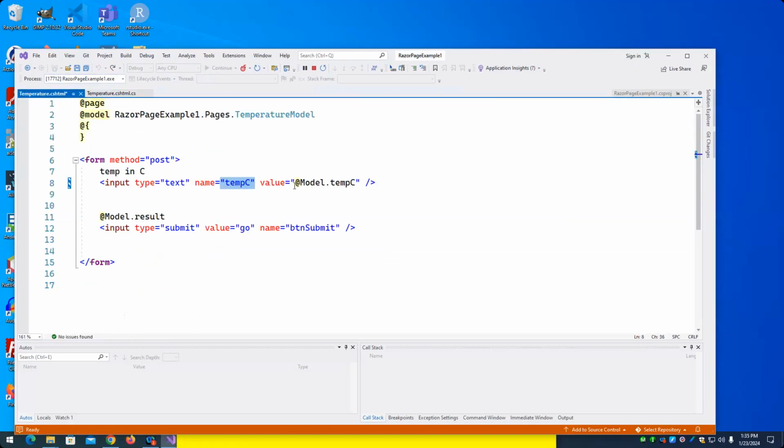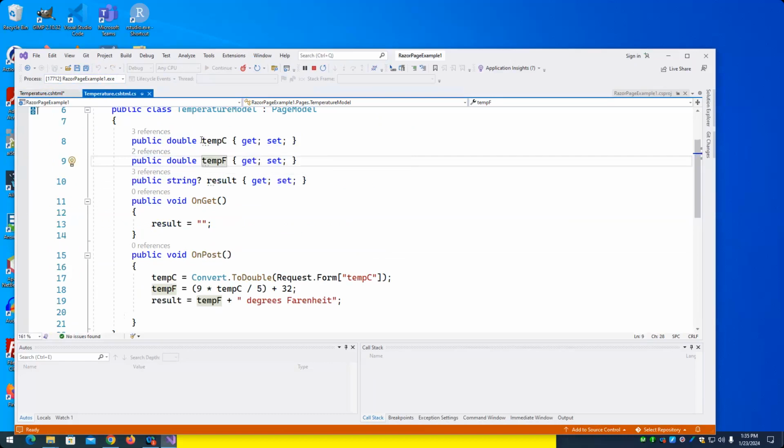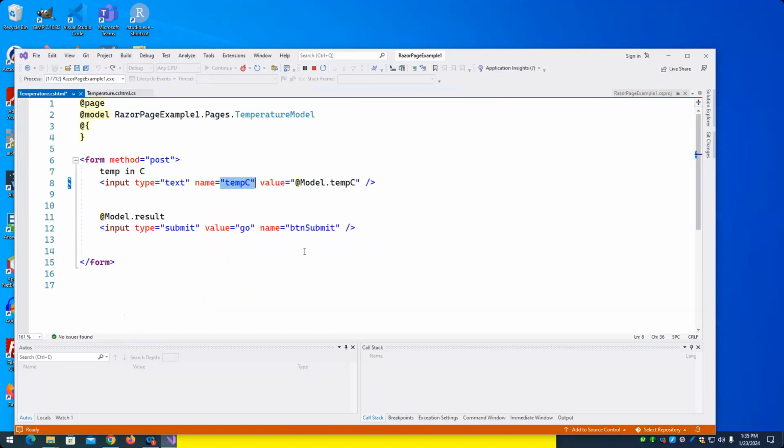What do we do? Again, the @ directive says pull the value. In general terms of server-side scripting, and in specific terms, where we say @Model.TempC or @Model.Result, it means pull the value from the model from that named variable. So TempC or Result. And that's a very simplistic way that our page model is tied to our Razor page itself.